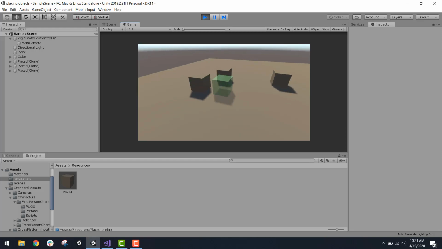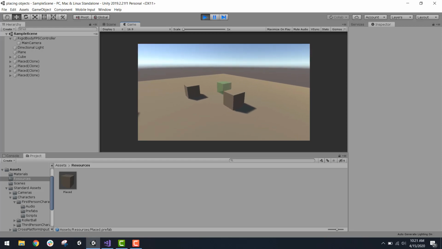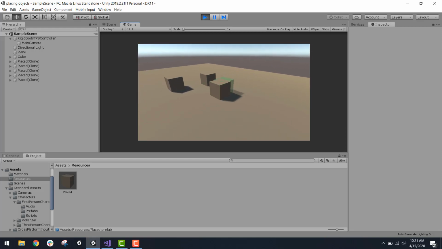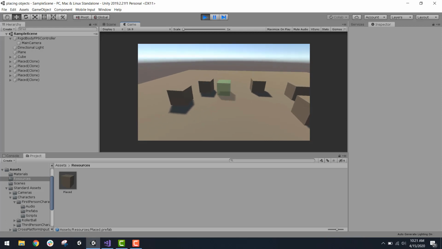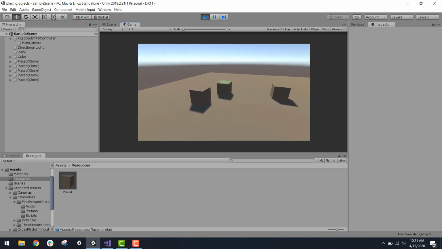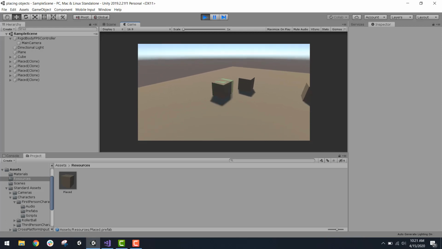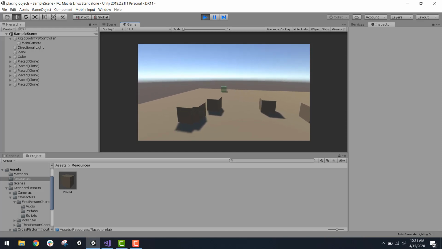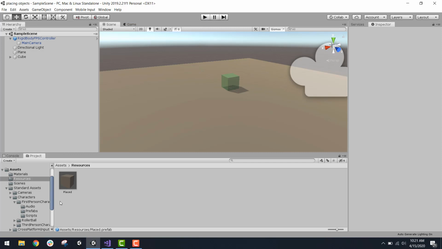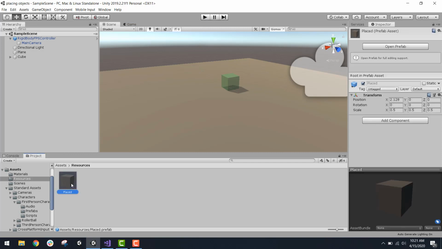So now I can place these cubes around in the environment. Now, one issue is I can't place cubes on top of other cubes, and this is actually because the placed object that I just made does not have a collider on it. So my raycast is not detecting that it is colliding with it. So I'm going to add a box collider to my placed object.